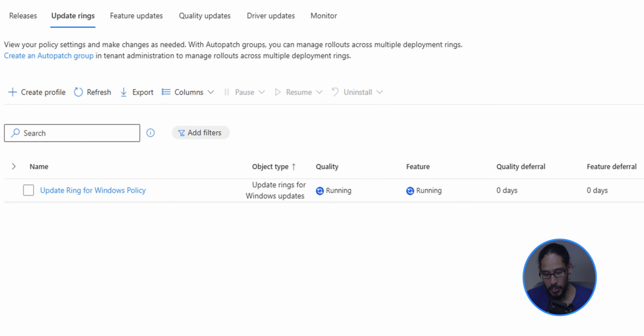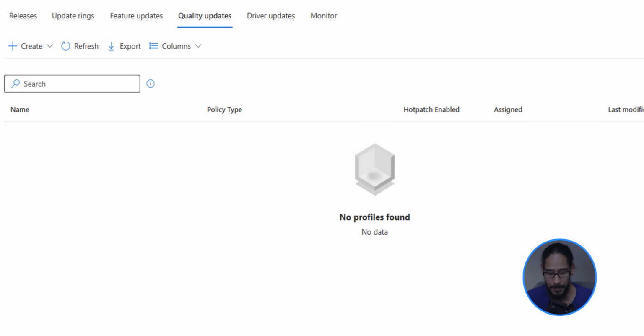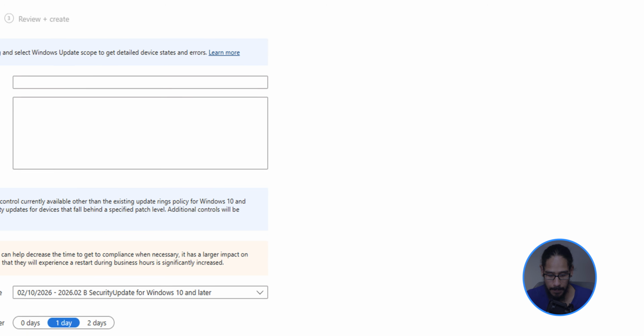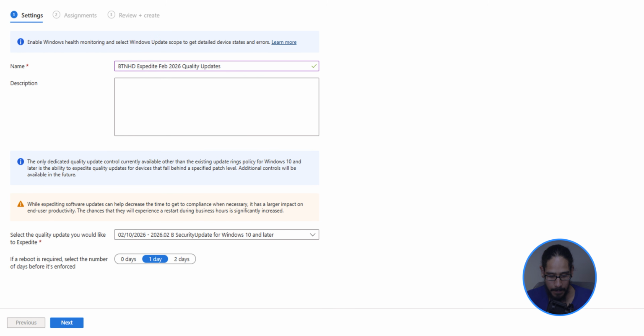Now, let's head over to the Quality Updates tab. We're going to click on Create. Now, the option that we're going to click on would be the second one, Expedite Policy. We're going to give it a name. At the very bottom where it says select the quality update you would like to expedite, you have 2 options because it's January and February.